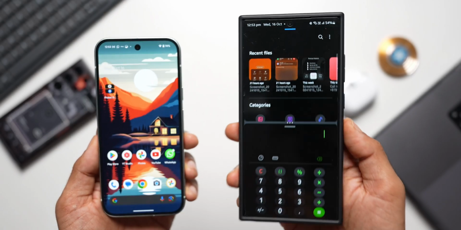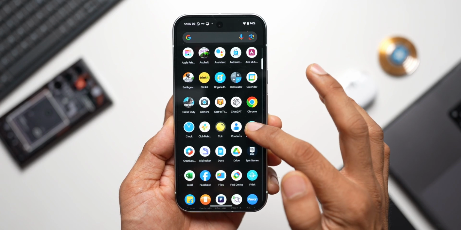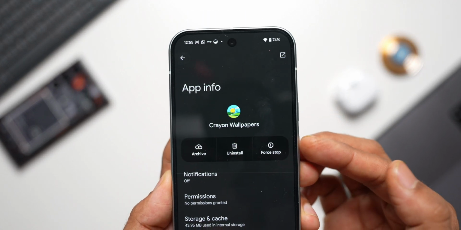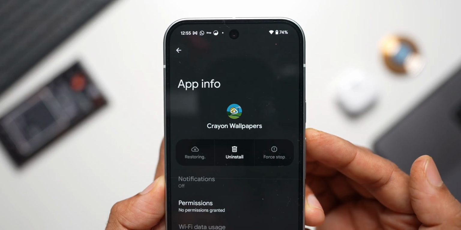Next, we have got something called app archiving. A lot of times we do not use the applications we have installed on the phone, maybe some shopping applications or other applications which we have installed on the phone will remain there for a longer period of time with a lot of data in it.